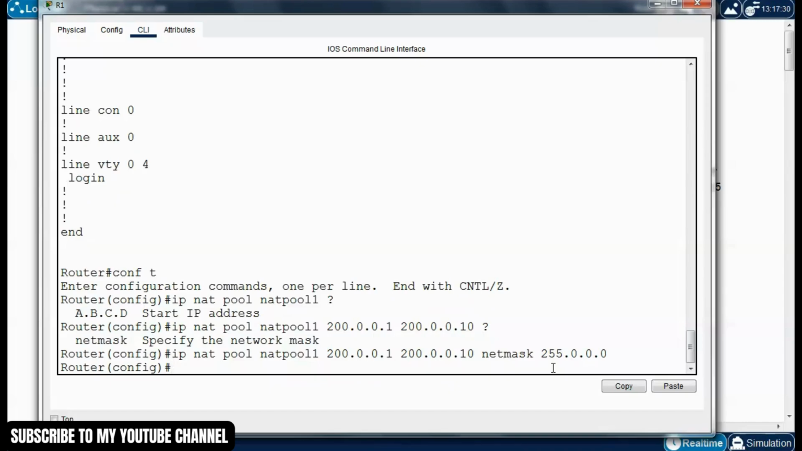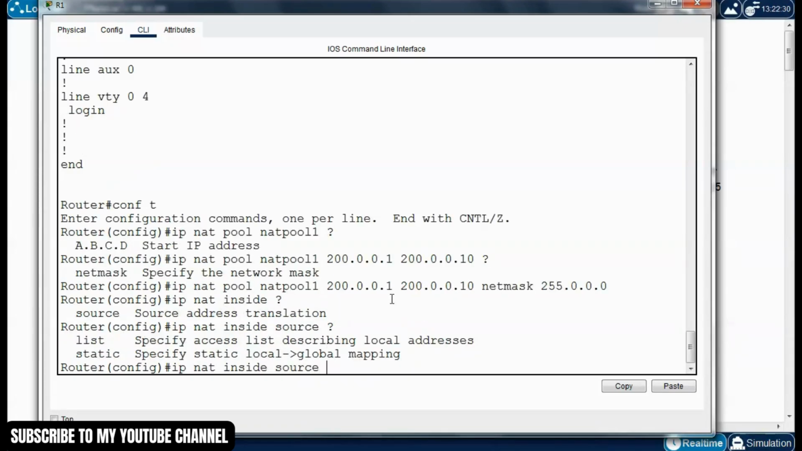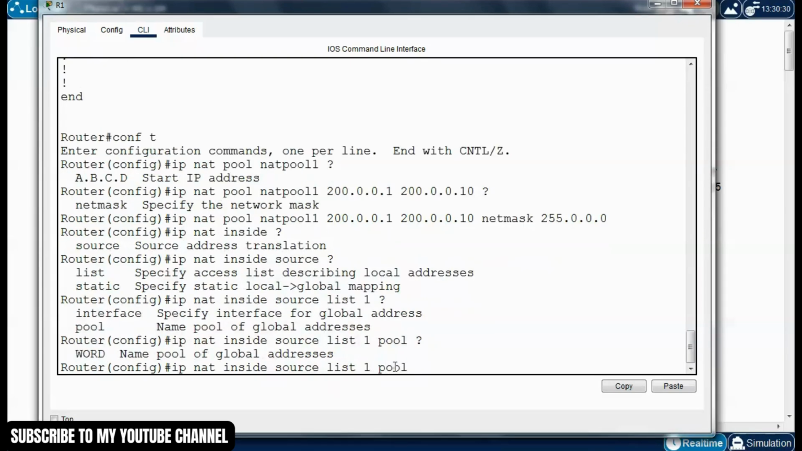And then next, I'll type here IP NAT, and then inside, and then space question mark. Let's type here the source, space question mark, and then we'll use this command list, and it's on the access list one, right? So it should be one, and then space question mark. So we actually create a pool, right? So we'll put here pool, and then question mark. We need to input the pool name that we created. Okay, it's NAT pool one.